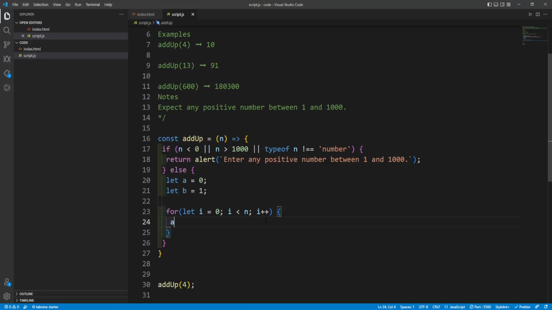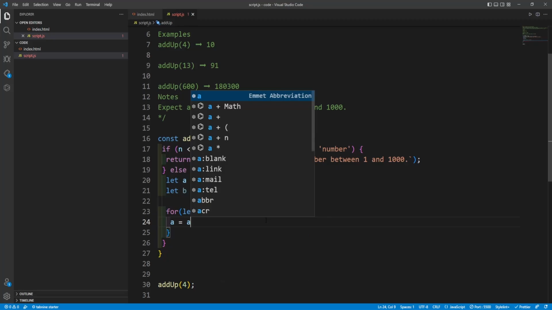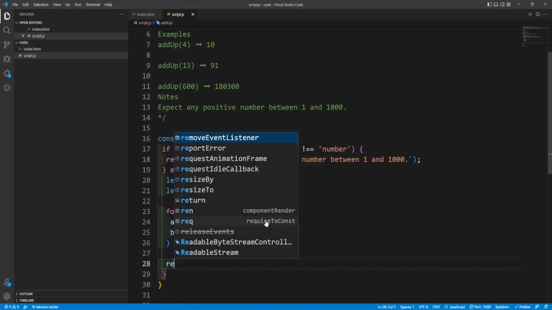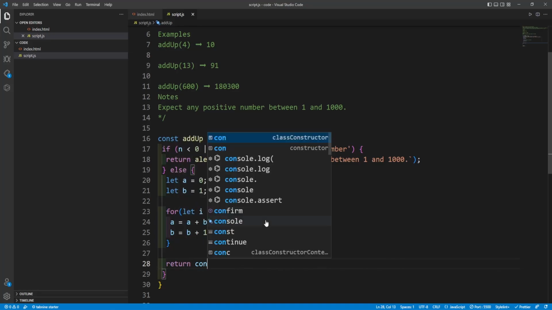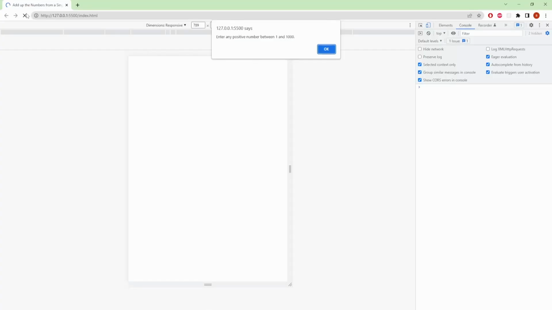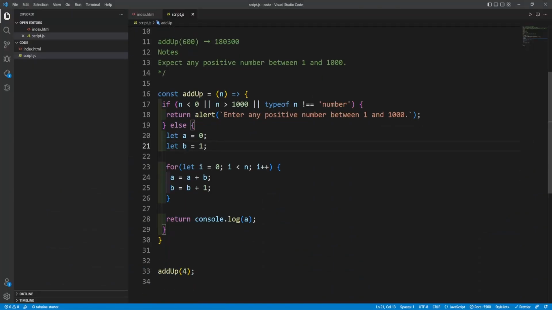Now let's see what is going to happen inside every loop. Inside every loop, our a is going to turn into a plus b, and our b is going to turn into b plus 1, and I'm going to return console log a. Let's see what the answer is. The answer is 10, so our code is correct.